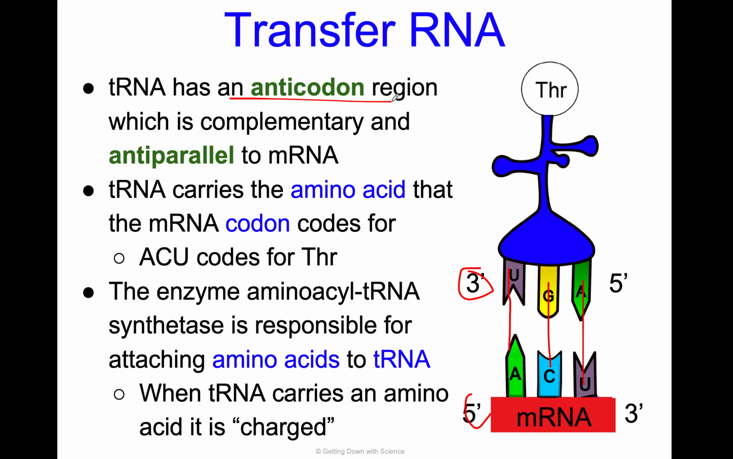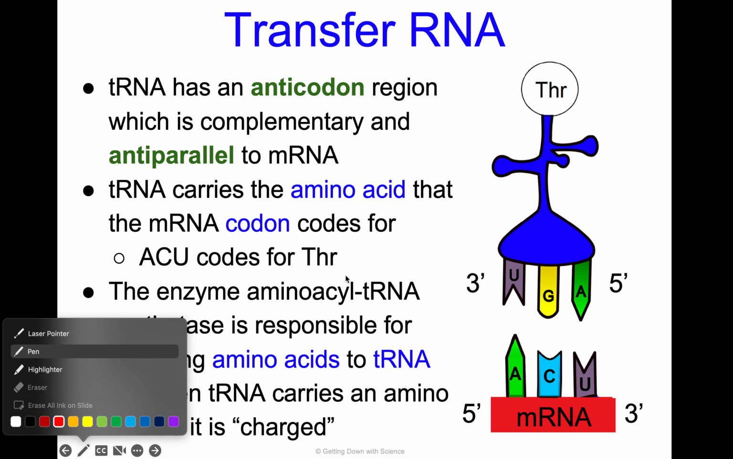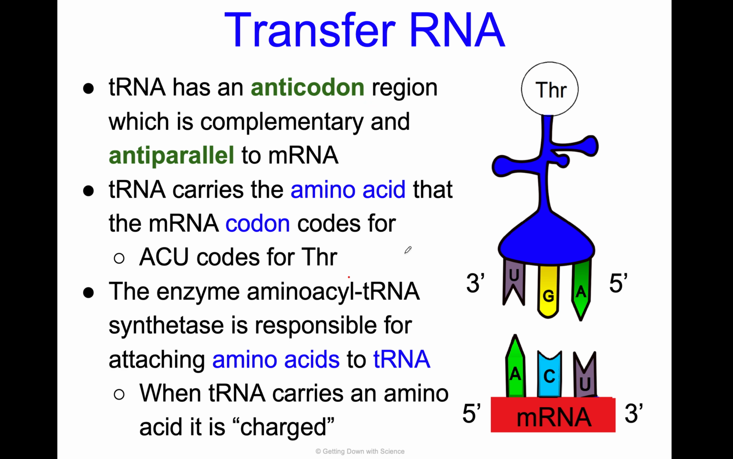So it has an anticodon region, which is this region down here. This region being the codon region. So codon, anticodon. All right, it carries the amino acid up top here, so you can imagine that's like the head of the little stick figure guy. And the mRNA codon is down over here, as mentioned.